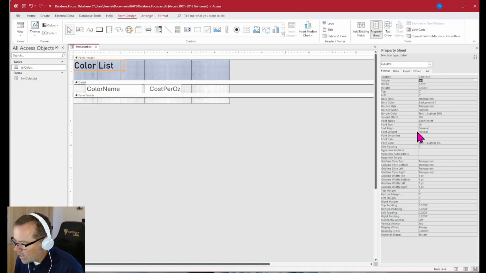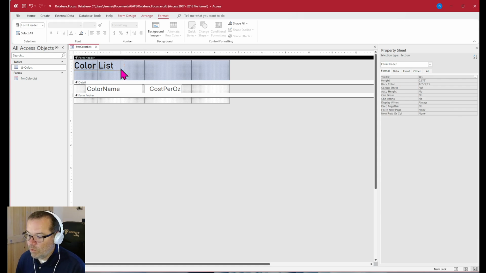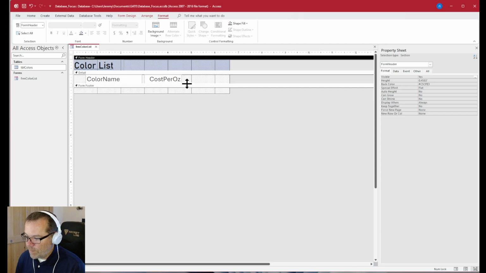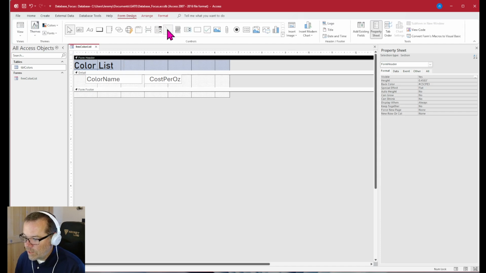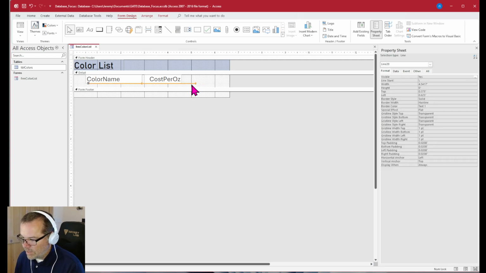And let's say I wanted to set font underline to yes. Again, you could also do this through the Format tab, but some things you can only do through properties. So remember earlier we had talked about, I'm going to add a divider line here. So this is just a simple line, and you'll see why in just a second.